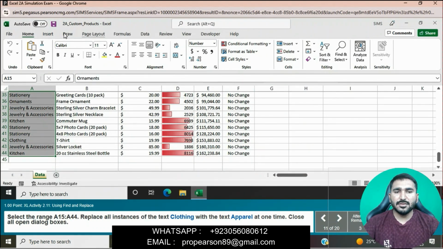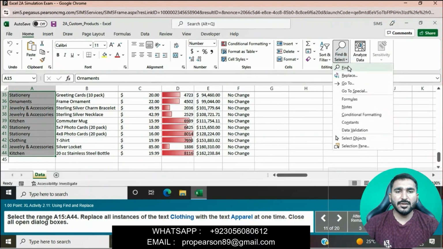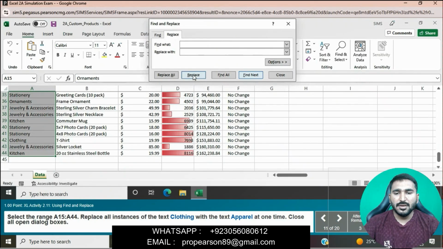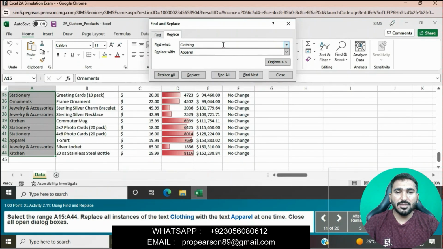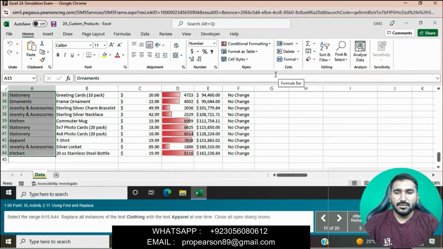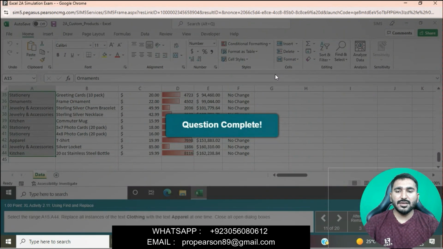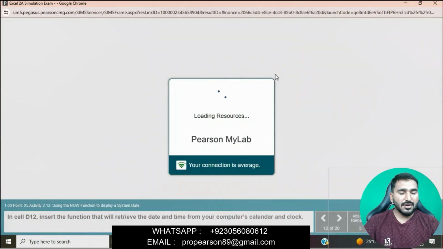Then replace all instances. Go to the home tab, in the editing group, click on find and select, and then click on the replace button. Find is clothing. Okay, clothing replace with apparel. Then click on replace all, done. We made 3 replacements, and then close this. Then question is completed. Now you can see I have done 12 questions of this simulation exam.